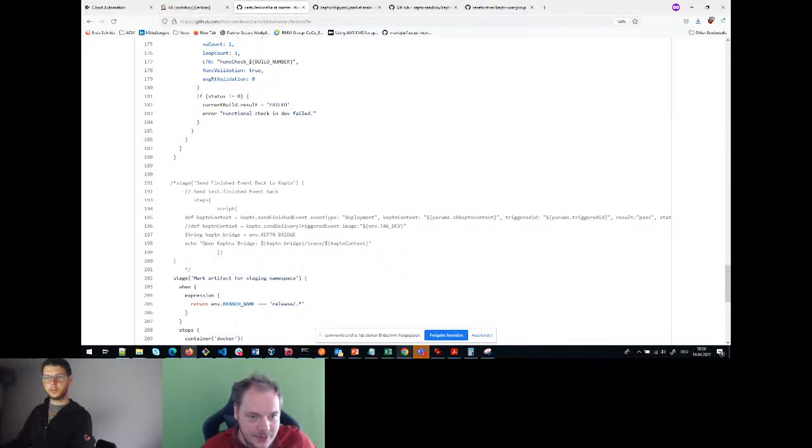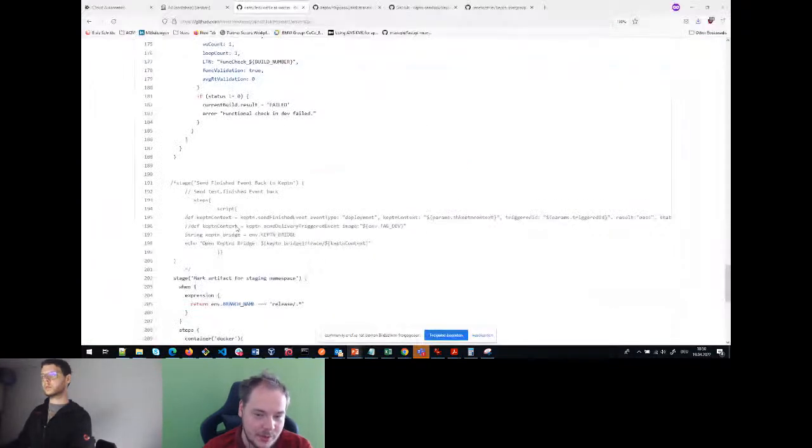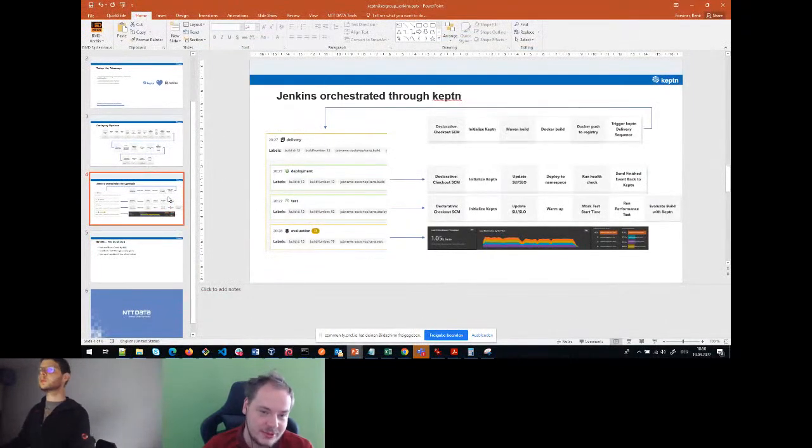Okay, so it looks like a really nice pipeline, and thanks a lot for demonstrating it today. There are many integrations between Keptn and Jenkins, and basically you use them as quality gates, where you trigger Keptn from Jenkins to evaluate the quality gate. In this case, we have the opposite integration, where Keptn is actually used as the main orchestrator.